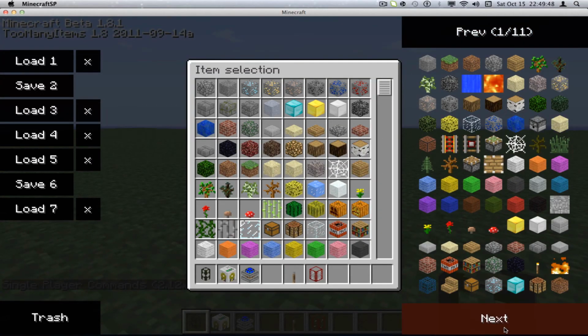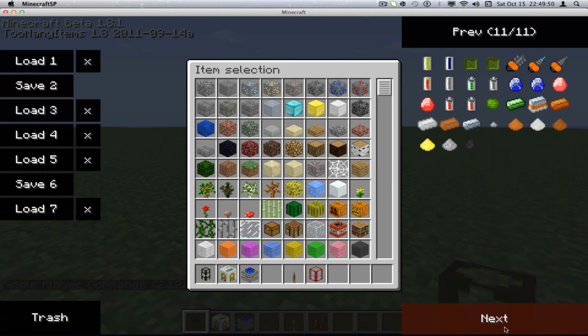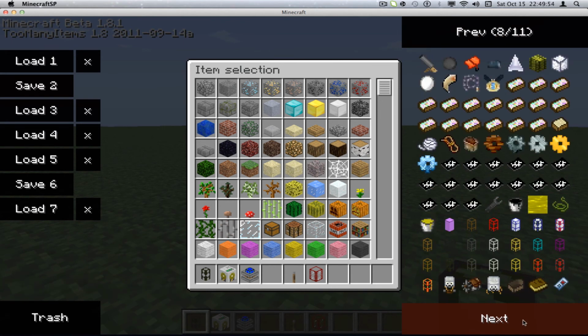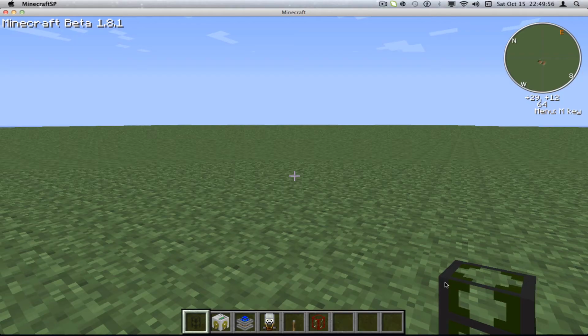You have about 11 pages of objects to go through, including the one and only airship.